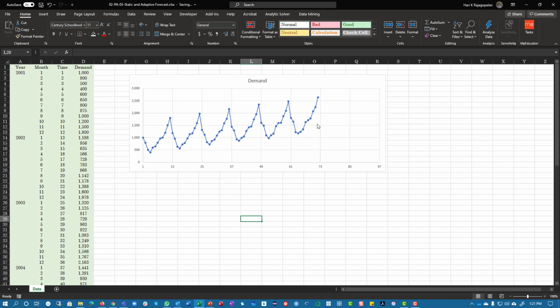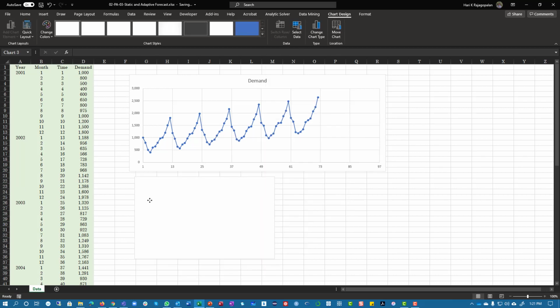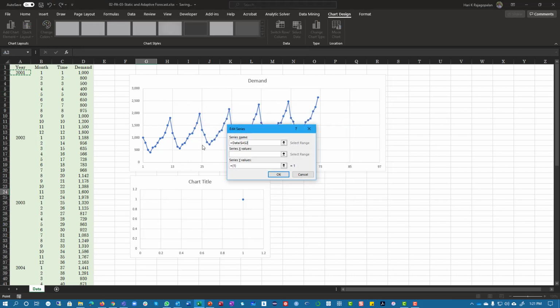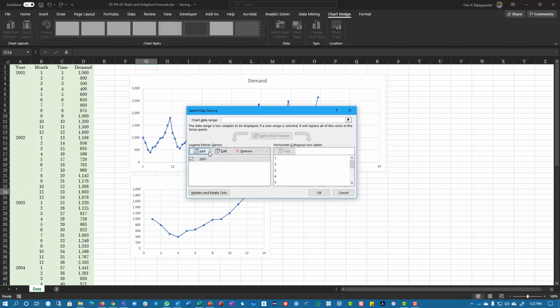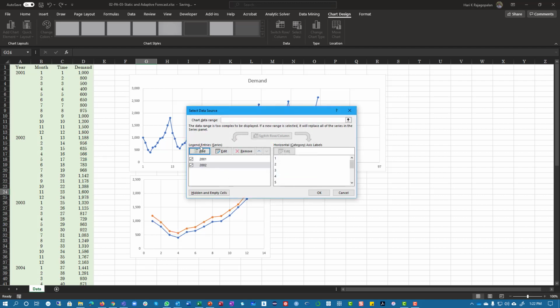There looks like there's a trend, there looks like there's seasonality. But I can do a better job by creating the data. So I'll start with 2001. I have months 1 to 12, and my first set of values are my 2001 data. And then my second round would be my 2002 data, and you can see clearly there is a trend and there is a seasonality.